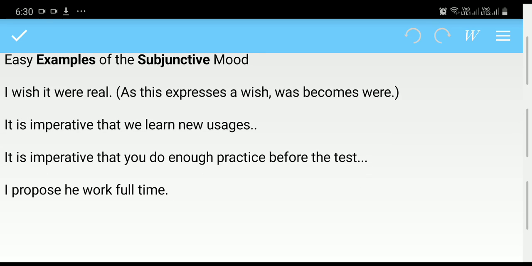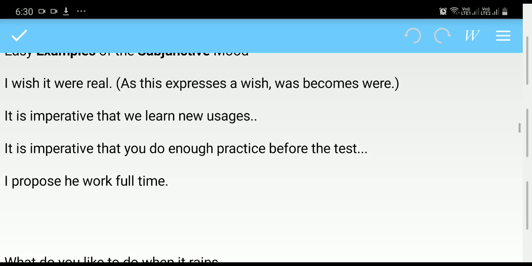And these are some expressions. It is imperative. It is imperative means it's a given. It is imperative that we take care of our health. It is imperative that we take care of our city. It is imperative that we learn new skills in order to survive in this world. So it is imperative.